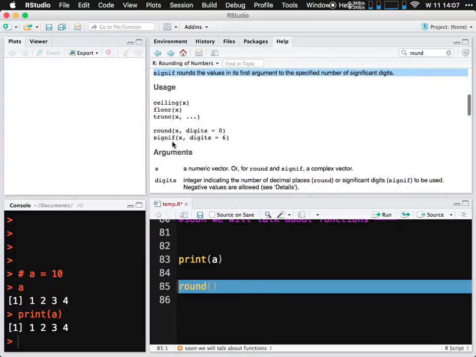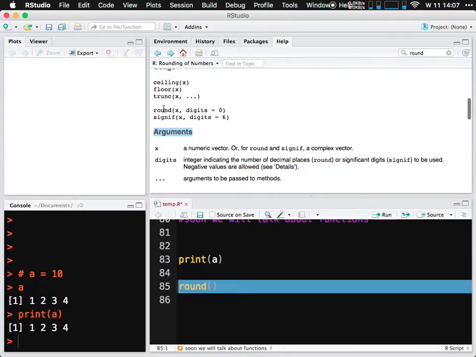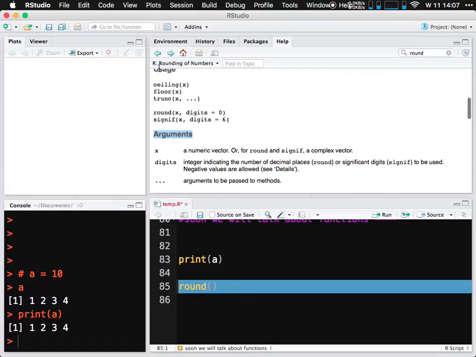More useful is the usage section and the arguments section. And usually you have to look at both sections simultaneously. So the usage section will give you a view of the arguments and what their default values are, but not what the arguments are doing. The arguments section tells you about what the arguments are doing.